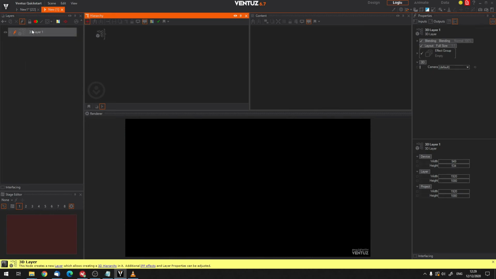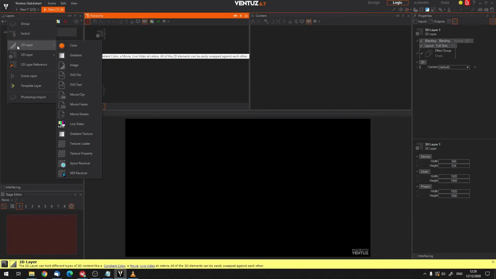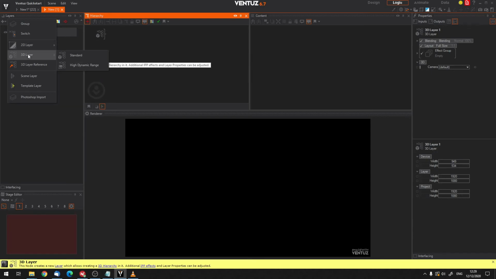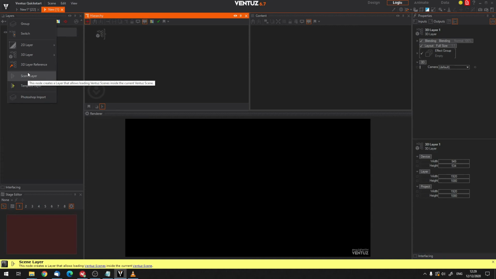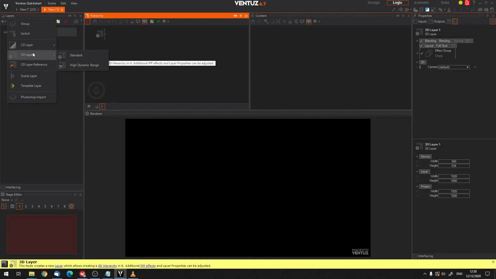If we want to add a layer, then we just click that plus here, and then we can say, hey, I want to have a 2D layer, or a 3D layer, or an HDR 3D layer, or a scene layer. In scene layers you can load existing Ventuz scenes, right? So that means you can load scenes into a Ventuz scene, so you have nested scenes. So this is pretty powerful with this Ventuz tool to create very cool, complex, nice scenes, right? So what I want to do now, just to show you, I want to create a 3D layer.